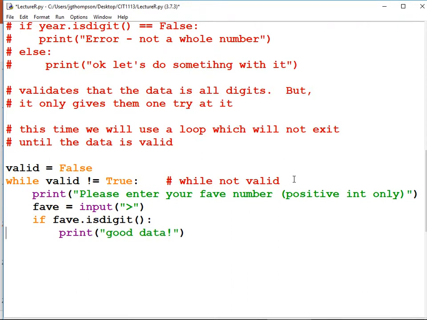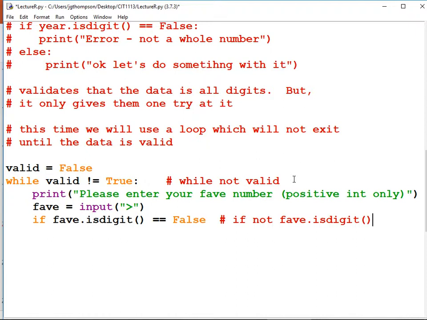So instead, I'm going to modify this a little bit. If fave.isdigit() equals false, we have a problem. Or we could rewrite that as if not fave.isdigit(). I'm going to put that as a comment again. If not fave.isdigit(), and not a capital D. I keep slipping over into Java syntax. So all these functions, isalpha, isdigit, isalnum, all that kind of stuff returns either a true or false. And that's why we're doing things like this. We're getting a Boolean value from this function and we're checking it.